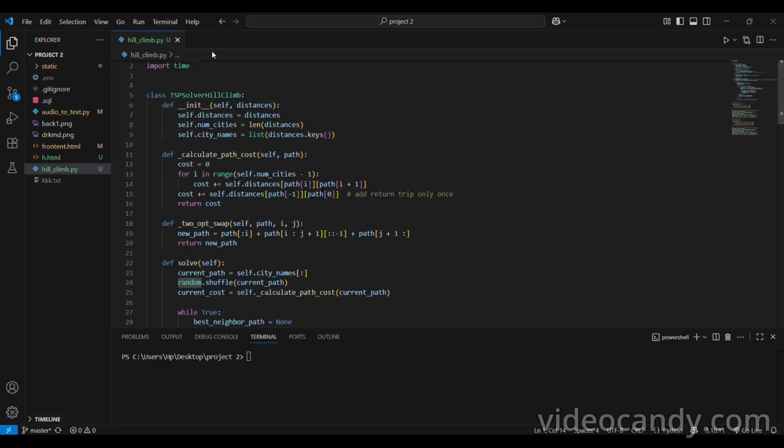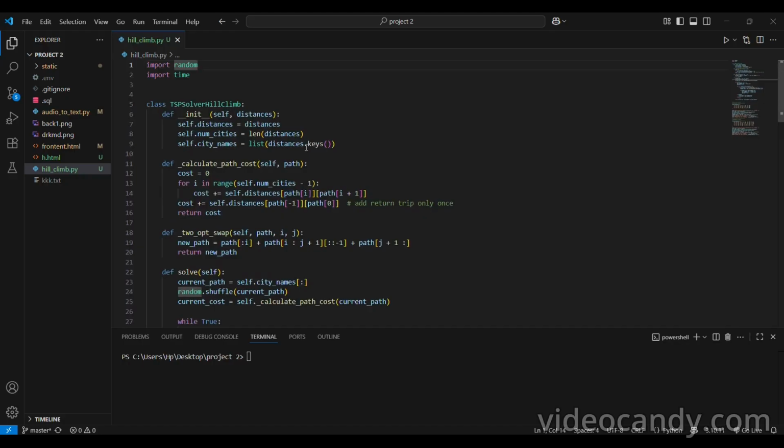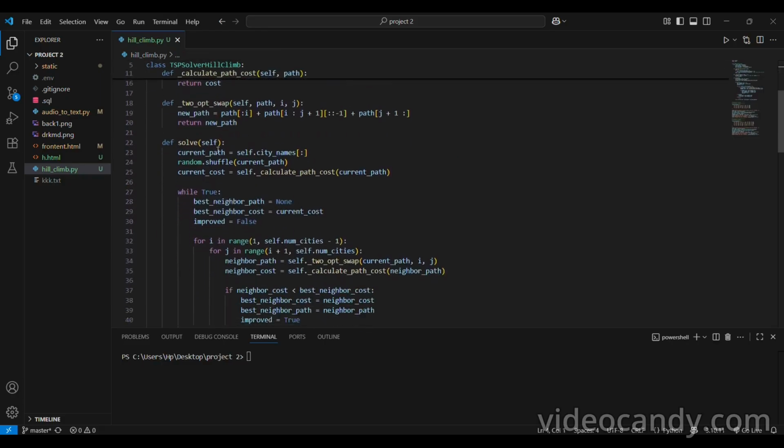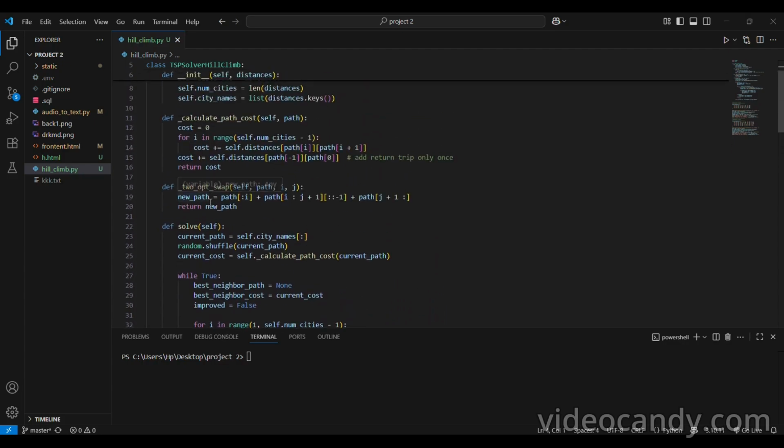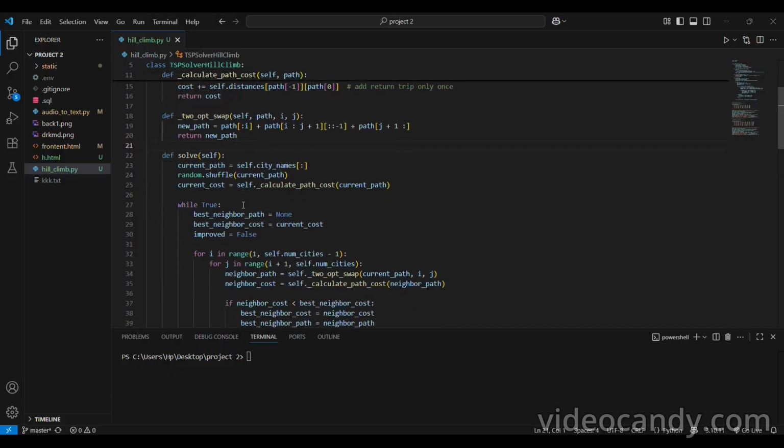So this is the class for the hill climb algorithm. You can see when the object is created, the distance will be initialized, the number of cities and city names. And this solve is the main function which will calculate the minimum cost and the optimal path. For that, there are sub functions. Calculate path cost will calculate the cost, and this function will swap the cities to get the neighboring routes to get the optimal path.